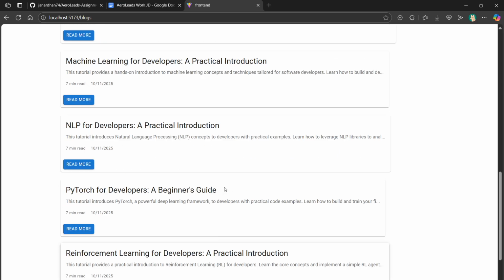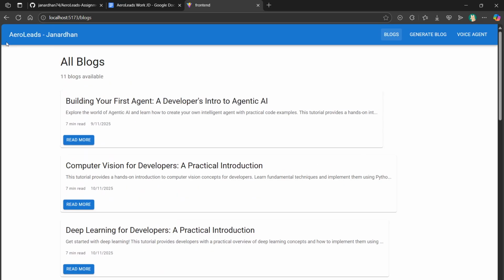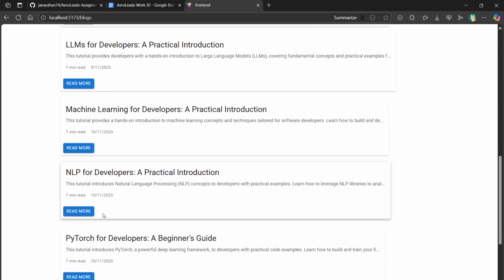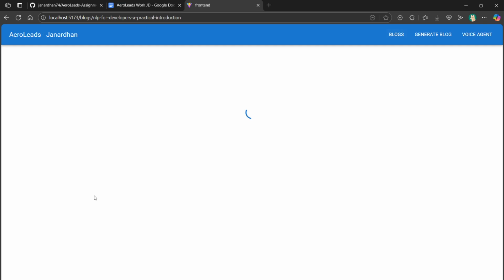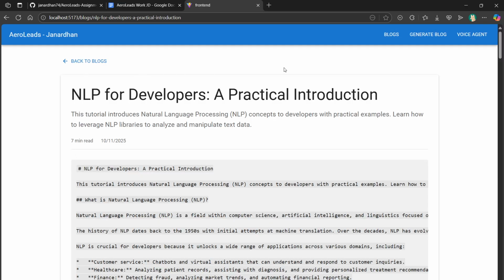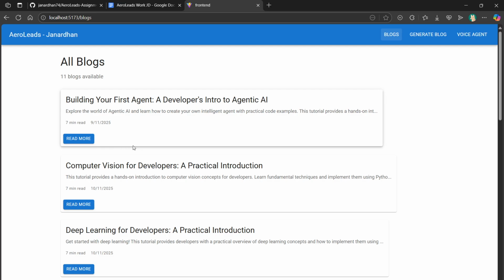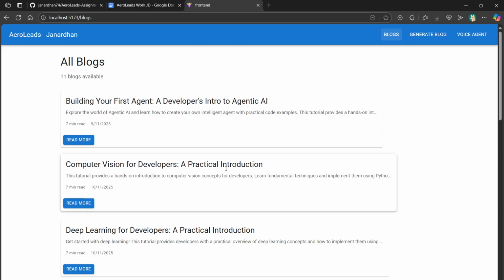In the example I showed, I have shown the introduction to NLP generated by the agent, and this is the blog. The blog is coming into the blog section. We can read it anytime. And let me show the code demo.